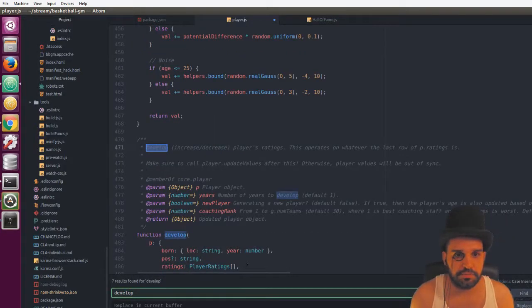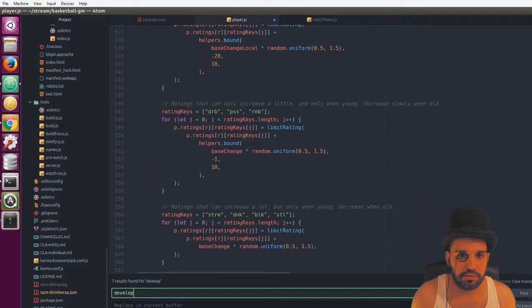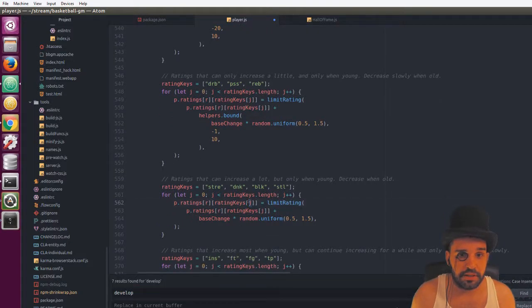Develop. So we'll go back to develop where we were here. And so basically we are assigning J is 0. Rating keys. So is this the rating? I don't understand how that works, but that's okay. So limit rating. So I guess this is where the rating is generated. Right? So P dot ratings, rating key. So it's looping through each one of these: strength, dunk, block, steal.